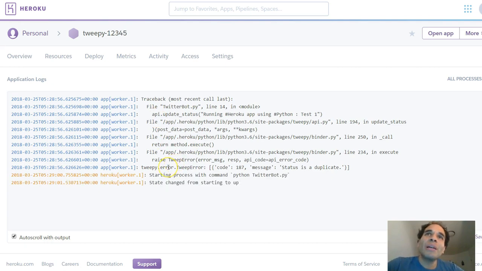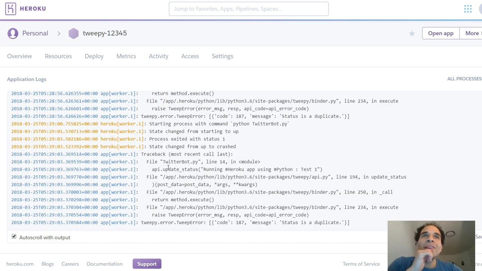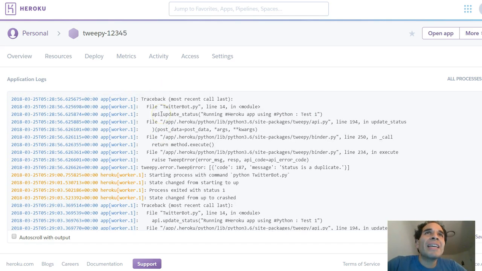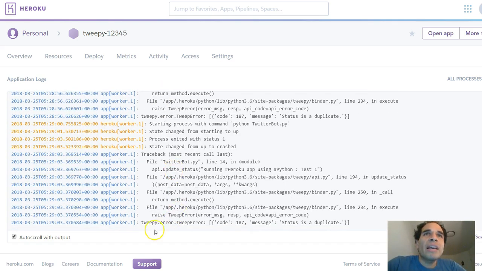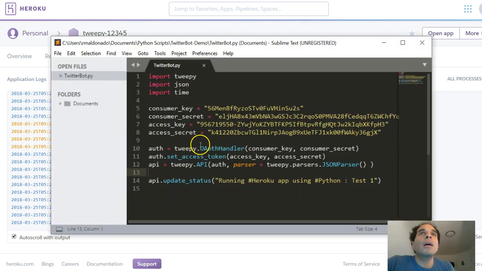Okay, so what do we see here? We see that our application did run, and it's running several times, or twice. That's great. And we see that this message is a duplicate. Why is this message a duplicate? Because I am using the same twitterbot Python file from last time, and I did not make any updates here, if you notice.